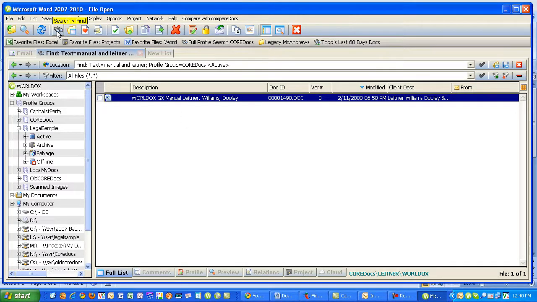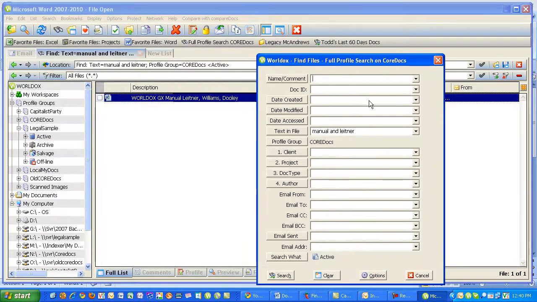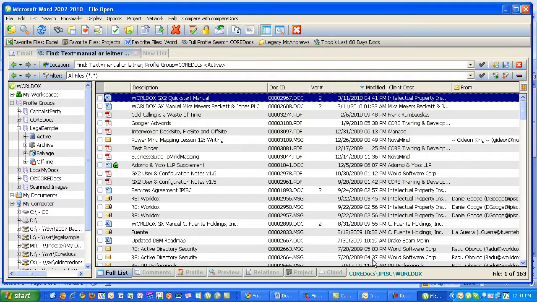Now I'm going to go back to my binoculars and modify the last active search, and I'm going to show you how changing the Boolean operator from an and to an or will produce many more documents. So either term has to be in the document for the document to appear in the hit list. Click on search, and now you see there are 163 documents that mention either manual or mention that client name Leitner.